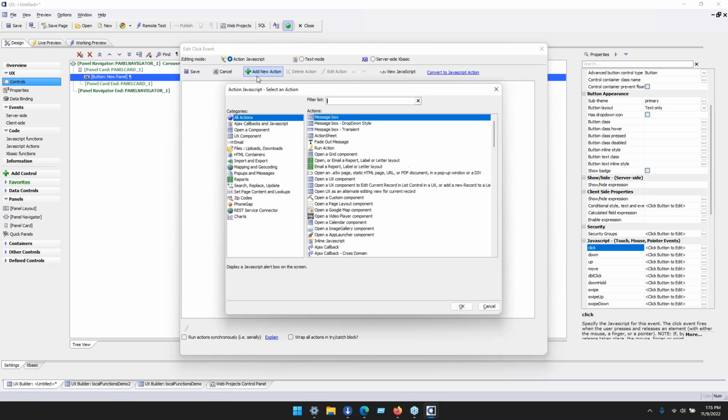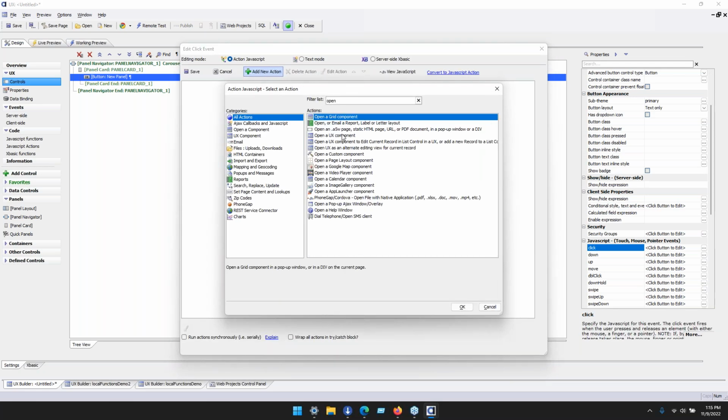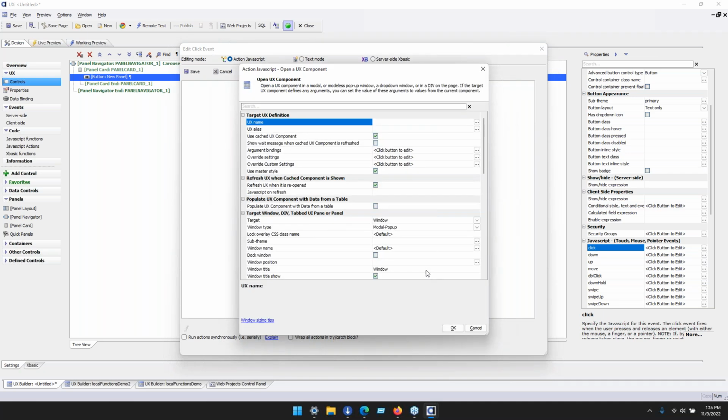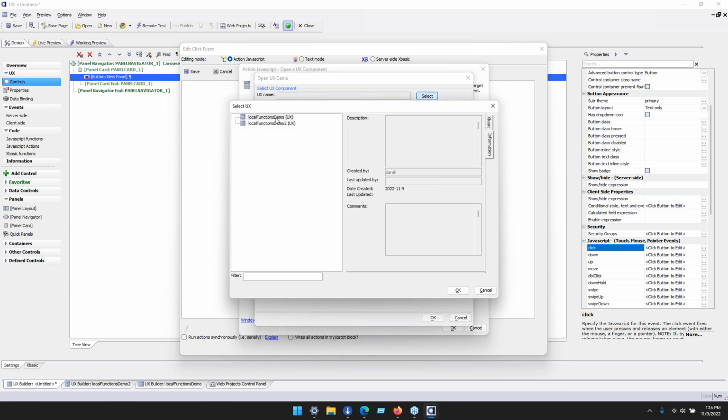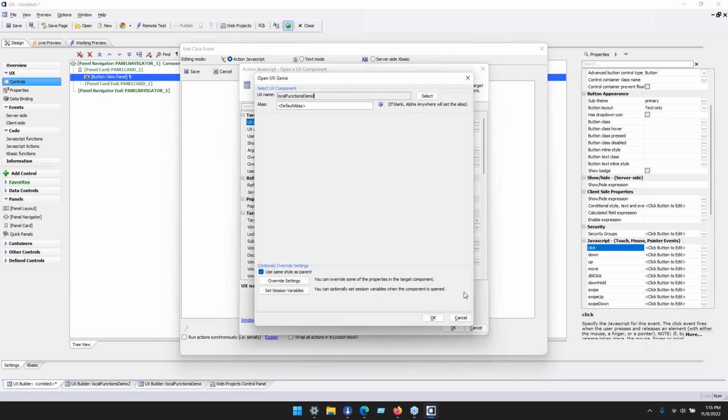And so now we can add an action like open UX. Let's look at open UX. We only have the 2 that we just made in this project, so there'll only be 2 to pick from, but let's pick our local functions demo there.